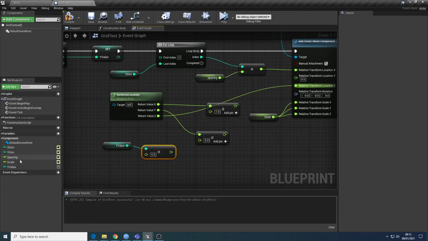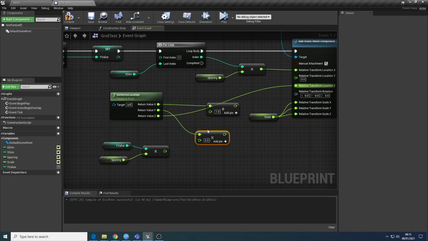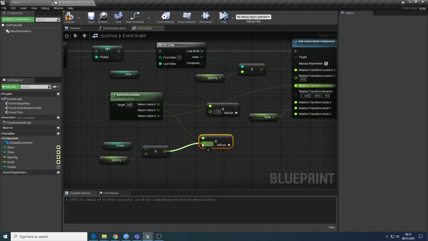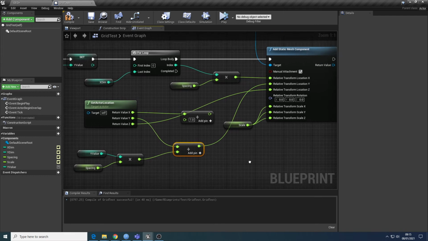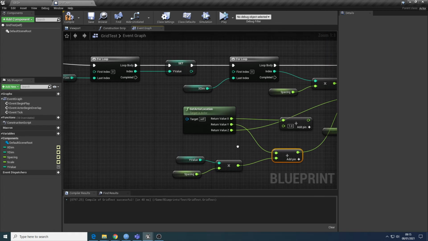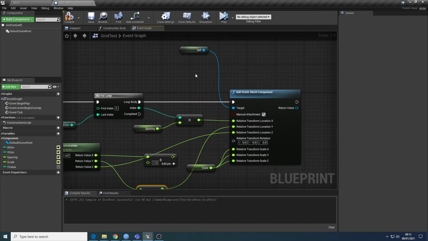So again, spacing, and then we're just going to add that onto our current actor location's Y value and stick that in the final output. So basically get the parent's location and for each Y offset it by an amount of spacing based on the Y index of that particular loop. So essentially that should give us the final position for the X and Y values.